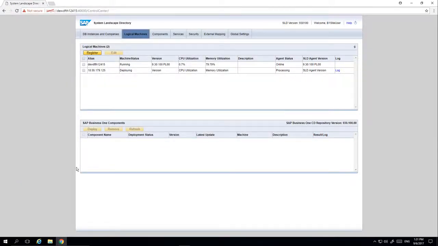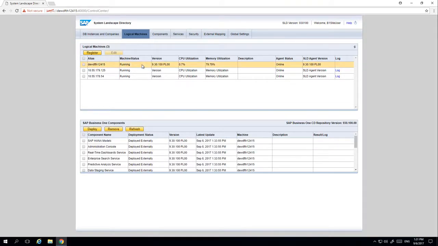If we navigate back to our System Landscape directory and select the Refresh option, we can now see 3 machines have been registered. The first one is our Linux machine with all of the back-end components installed, which have been deployed externally. The next 2 machines are the machines that we just registered. They are the SAP Business One Windows machines with the SLD Agent installed.